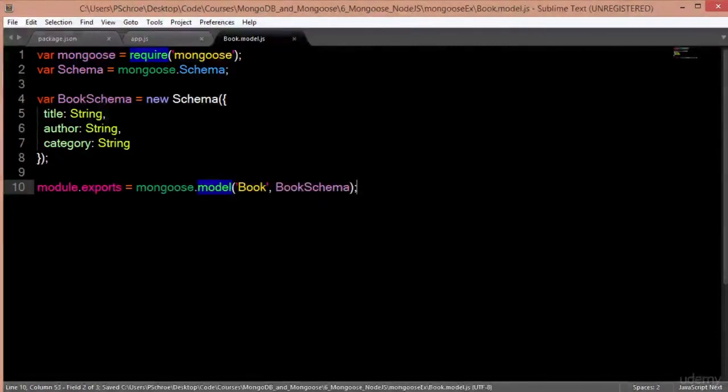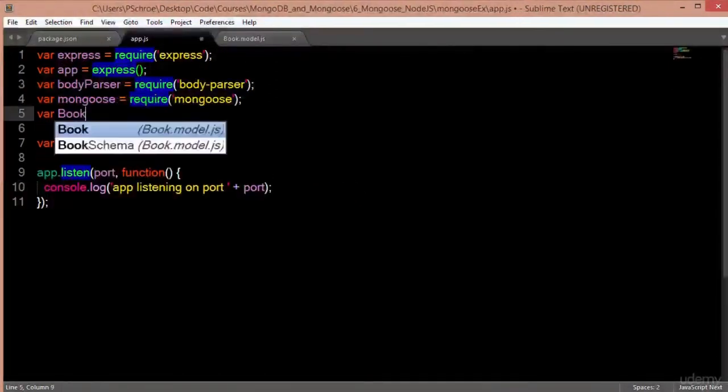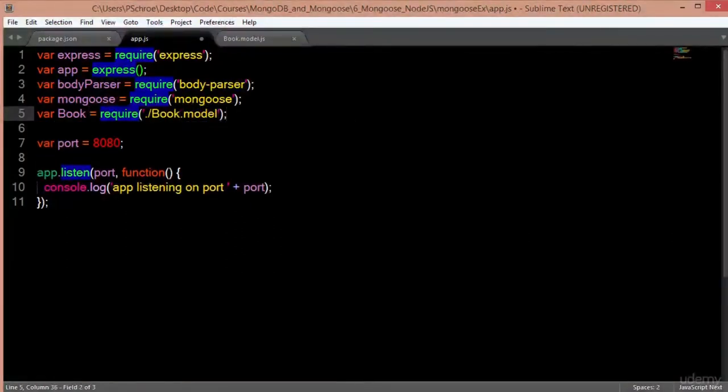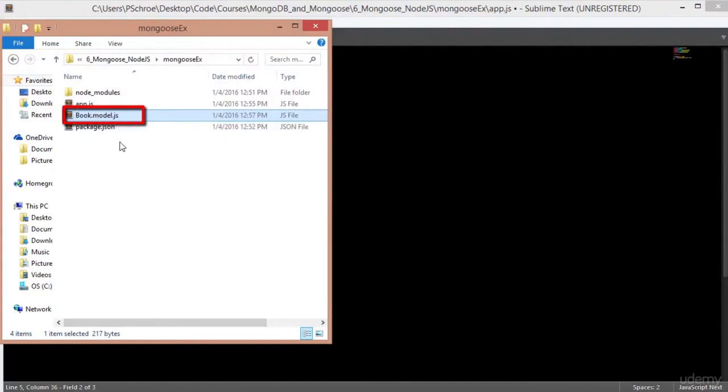I'm going to save this file, and now I'm going to require this file in my app.js file. The difference between requiring files in our app.js file and requiring node modules is that we have to specify the location. So we're requiring in this book.model.js file that's located in the same location as our app.js file is located.